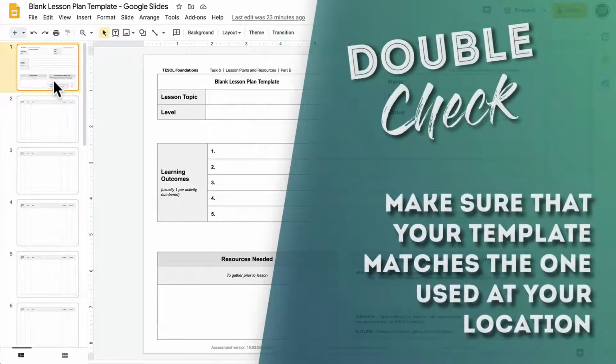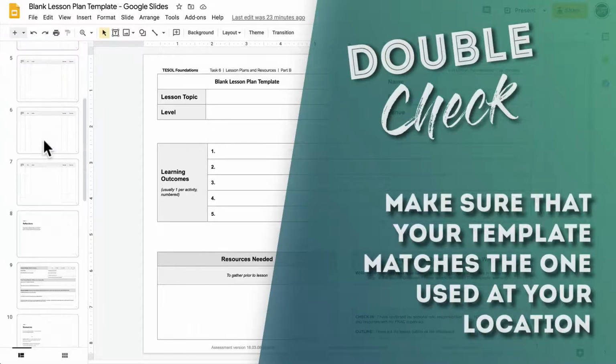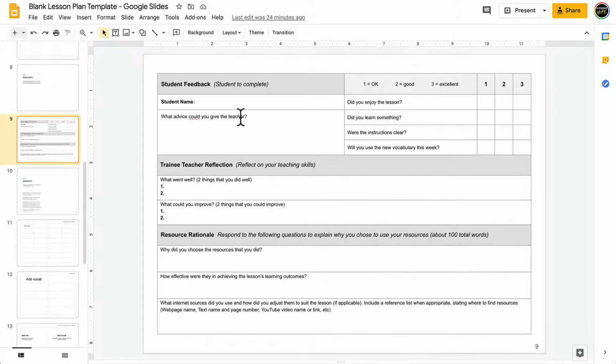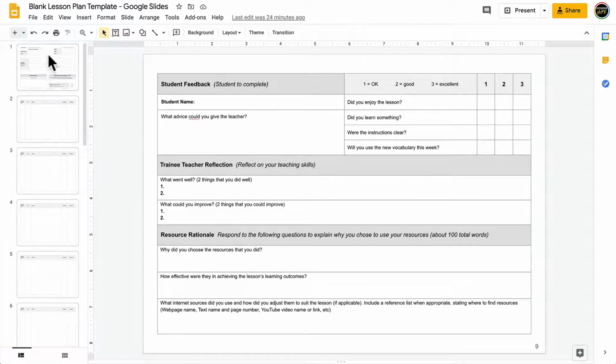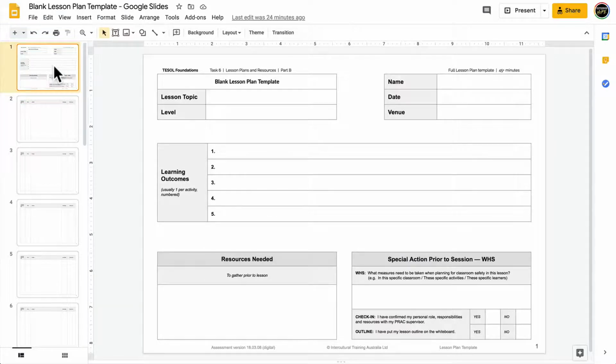Now, I don't just recommend grabbing whatever version you find and using that. It's always a good idea to check with your staff and to make sure that the lesson plan template you're using matches the one used at your TESOL course or your practice teaching location. So for example, a lot of times the reflections section of your lesson plan is very specific to the location where you're taking your TESOL course. And so it's worthwhile to check with your staff and not just see what versions of the lesson plan templates they have available to you, whether they're digital or paper or whatever, but to make sure that the version you have in your hands is the version that's accepted as part of your TESOL course.